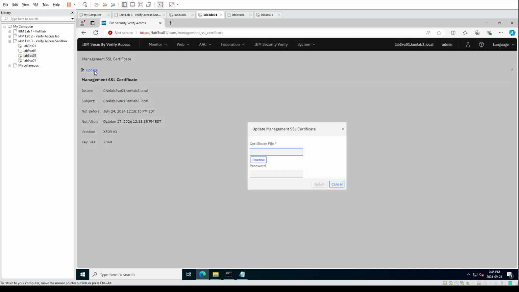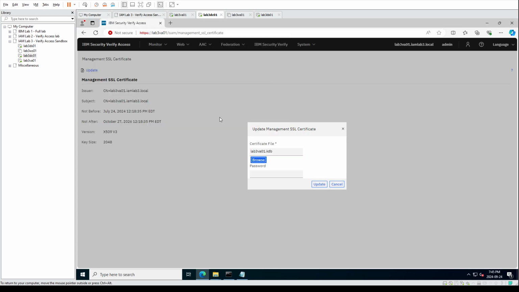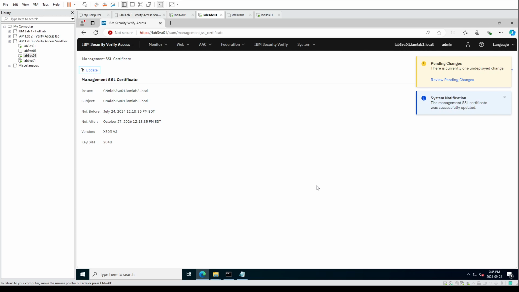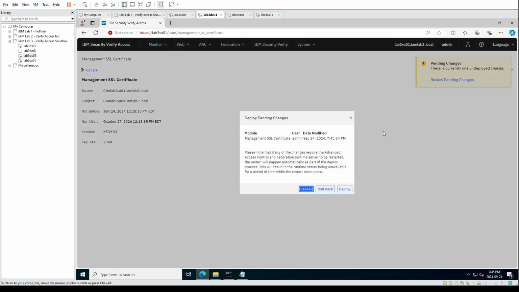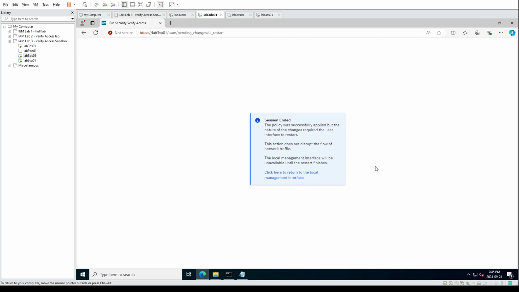So we click Update, and we're going to browse to that KDB file that we just created, the lab3va01. And we're going to give it the password because you can't read the stash file through a browser apparently. And we're going to click Update. And then we're going to click Review Pending Changes, and we're going to deploy that. Now we're going to get that message that says the LMI is basically restarting. So we're going to wait for that.